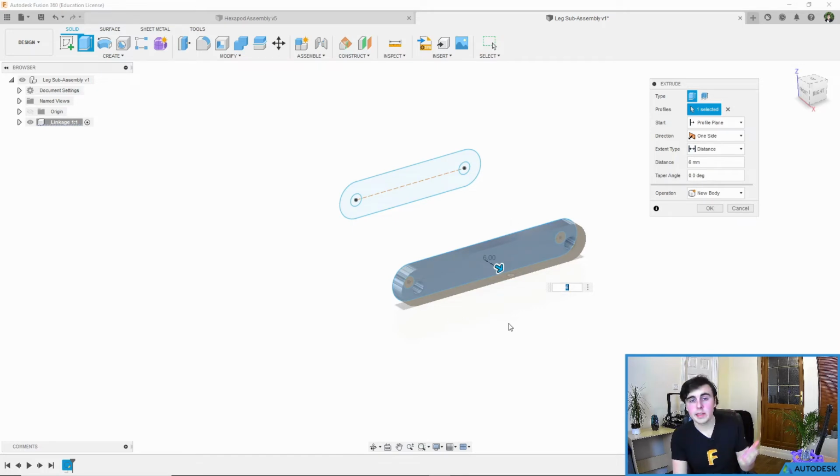Now whilst I sketched both of these in the same sketch, I want my second body to be a new component. In this case, I'm within the linkage 1 component, so this is correct. But if I were to extrude this, the body would be in the wrong place. So I'm going to do this separately, and you'll see in a second.